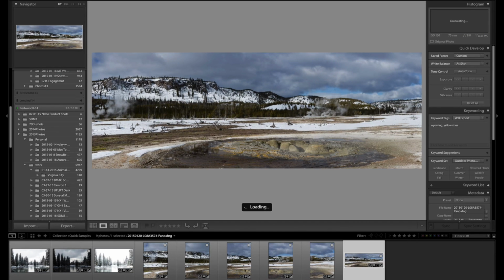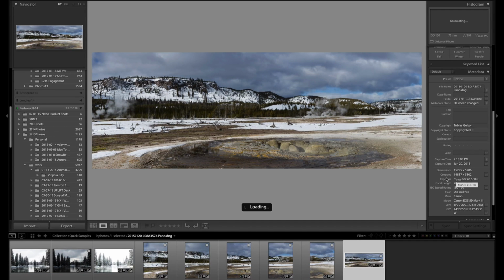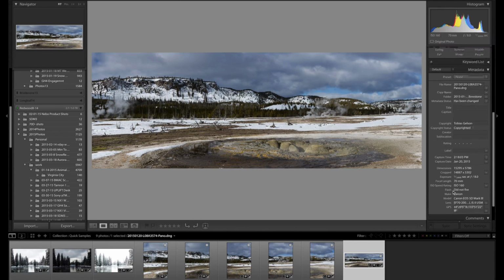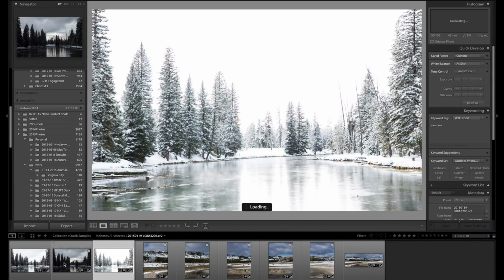There it is. It looks pretty good, and we can come down here to our dimensions and see that it is 15,000 pixels by 5,700 pixels, actually a little bit less cropped. And it even has geolocation information in there as well, because all of these pictures were geotagged, so it brought that over for the panorama as well. So that is the Stunning Panoramas update to Lightroom 6.